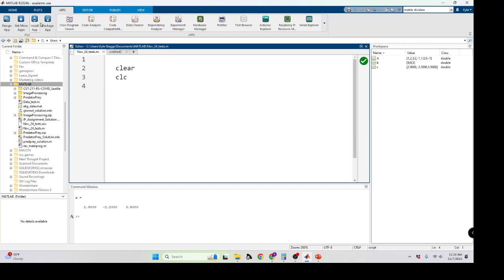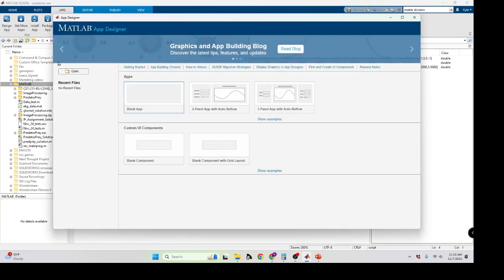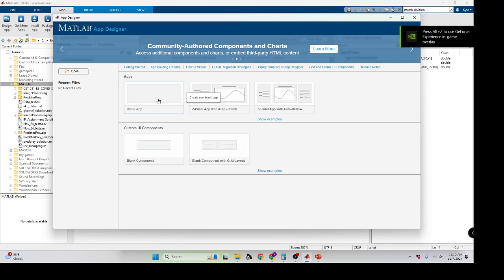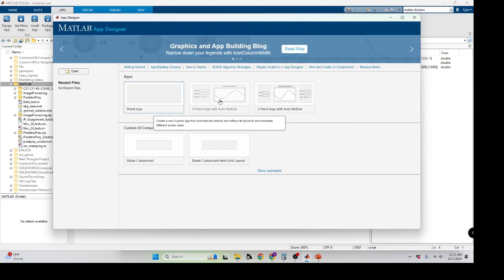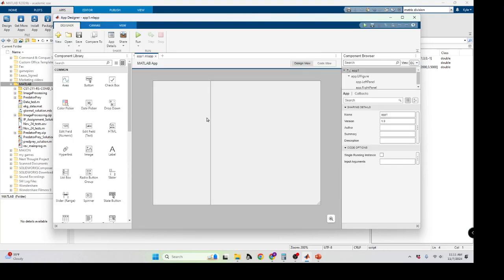So we're going to come here to the apps tab, and we're going to use the app designer. We're going to tell it we want to design an app, and they have some examples. We're going to start with an example that has some inputs. We're going to do a 2-panel as just an example, and we're going to do some manipulation of this so that we can see how this stuff works.